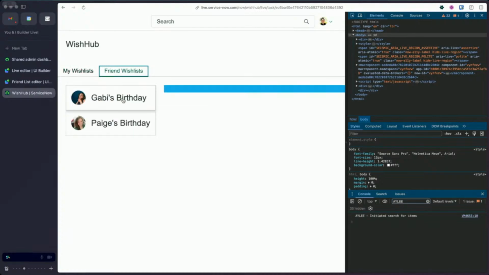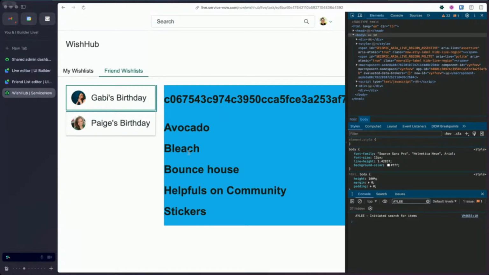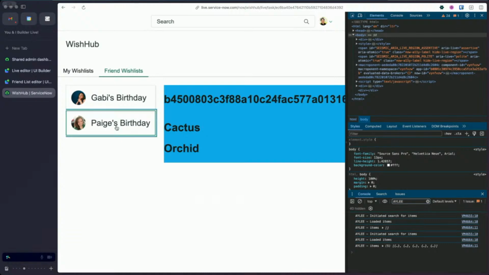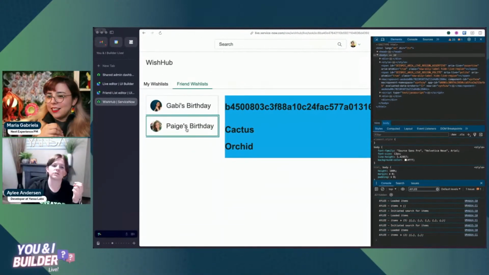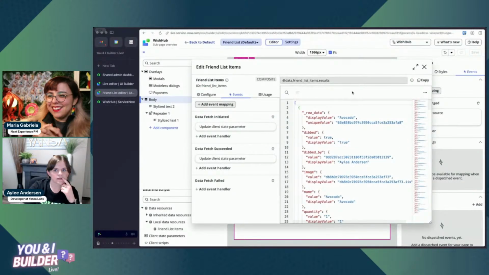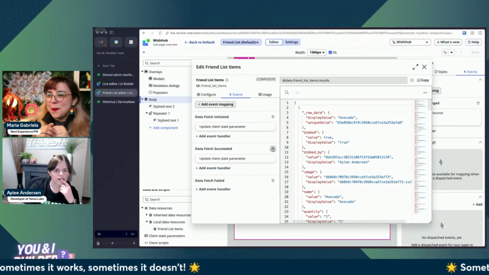Okay, so click on this. Avocado, bleach, house, helpfuls on community, and stickers. That looks right. And then we'll click here. I wonder if it just hadn't cached or refreshed properly. Cactus and orchid. So it is working. That is amazing.